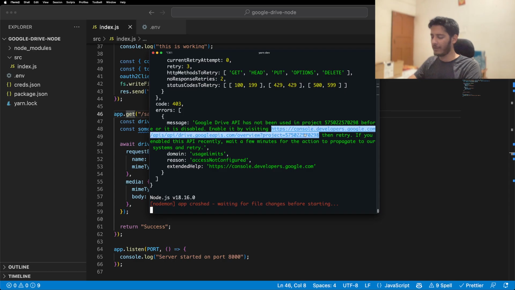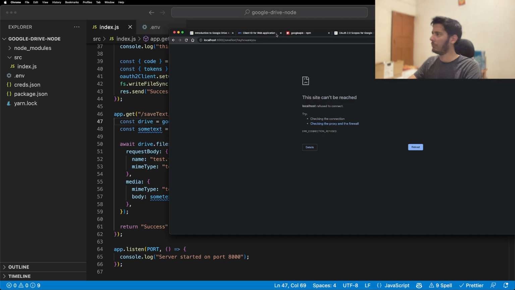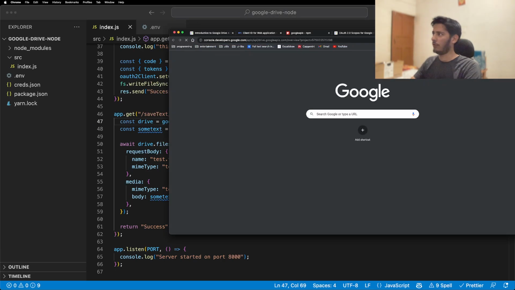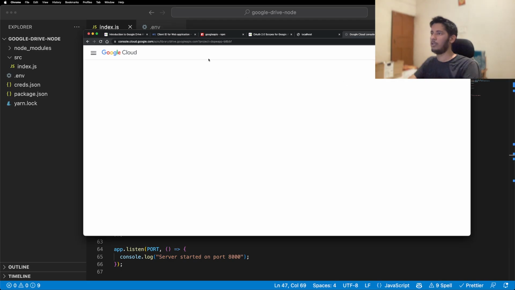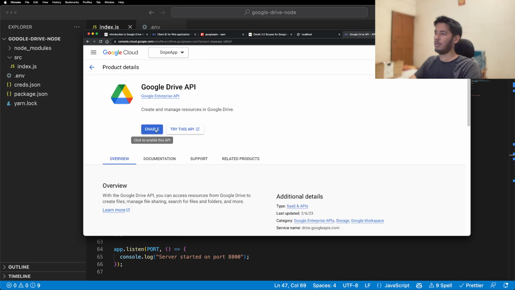Oh, it's not been enabled. Okay, so you basically need to enable this. For using an API, you have to enable this. This is quite important. Let's go and say enable. Enabling is quite important, right? Once you enable something, only then can you use it. Remember, very, very important.